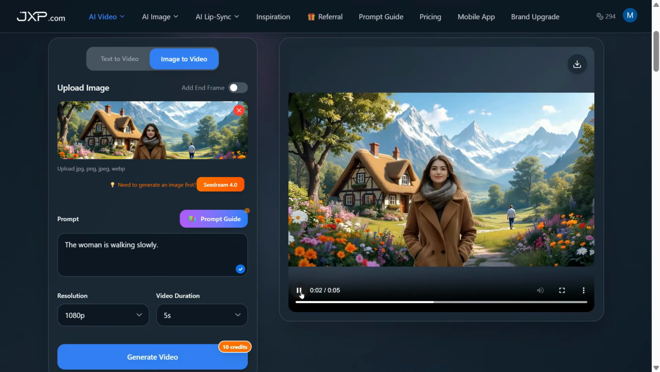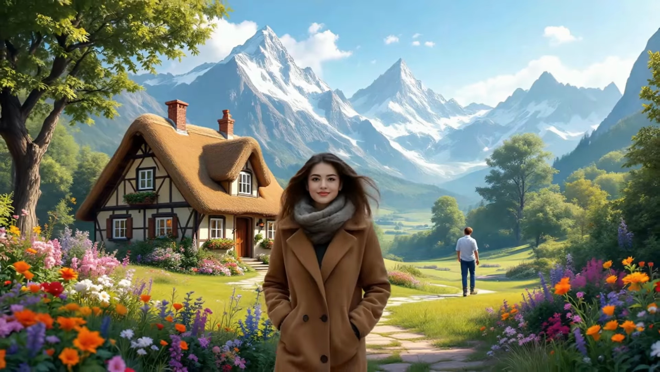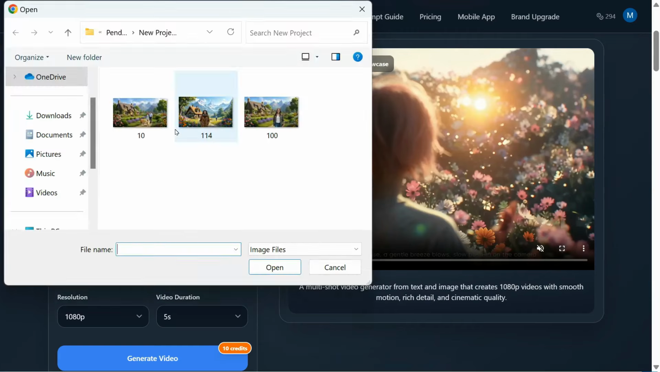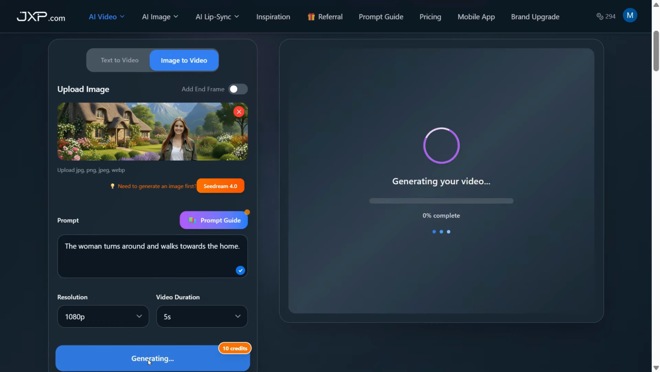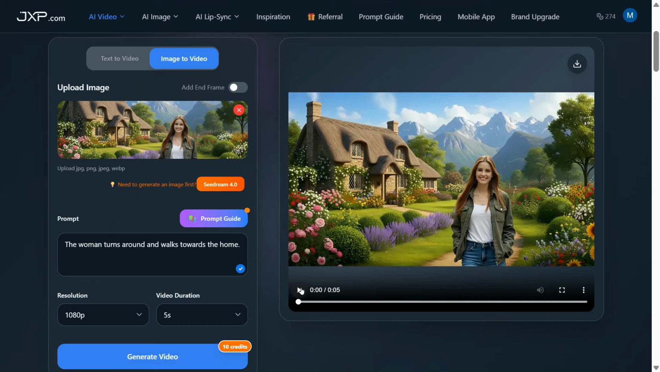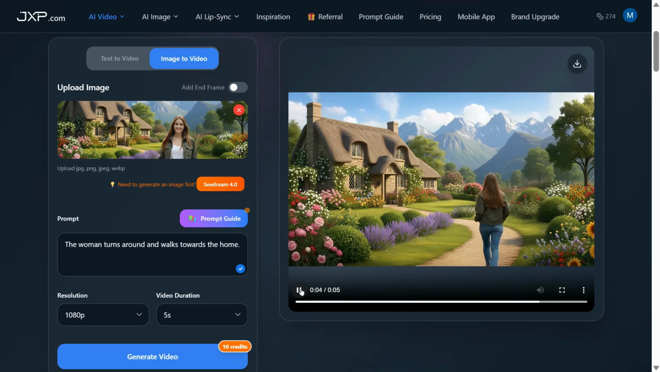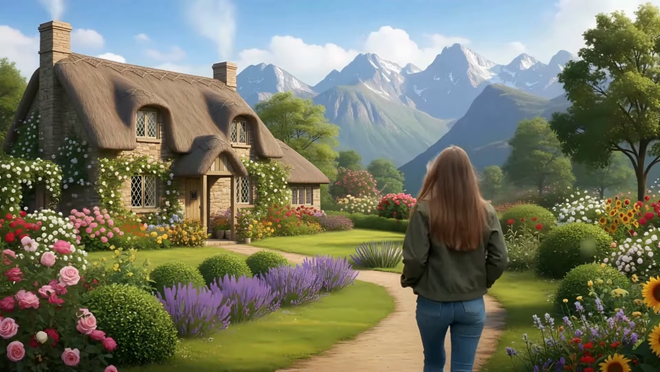Wow, this is incredible! Just look at the result. The woman's movements appear so natural, and even the man's motion in the background looks great. Everything is perfectly on point. Let's now upload another image. And for this image, I have entered this simple prompt. Leave all other settings as they are, and click the Generate Video button. After a short wait, our video is ready. Once again, it has produced an impressive video based on our prompt. Just like the text-to-video tool, the image-to-video feature delivers excellent results.